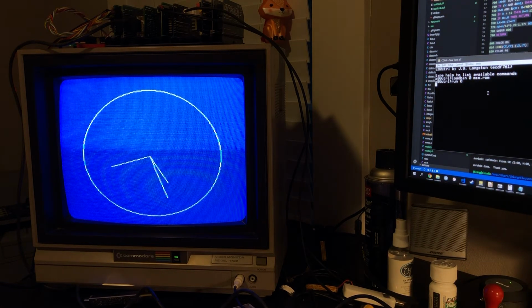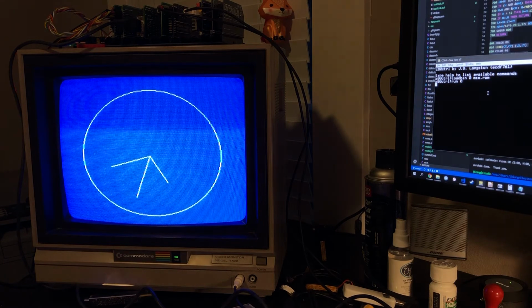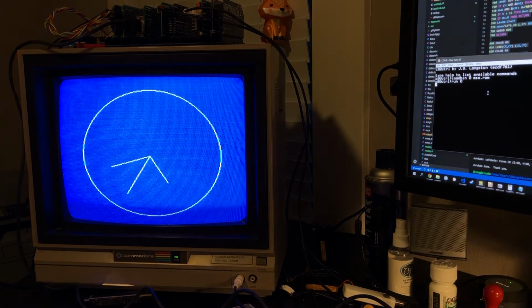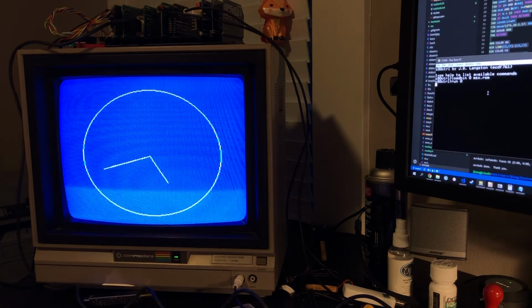Also, I haven't done anything to implement a cassette interface or a drive interface for the MSX, so there's no way to actually save your program once you've typed it in.